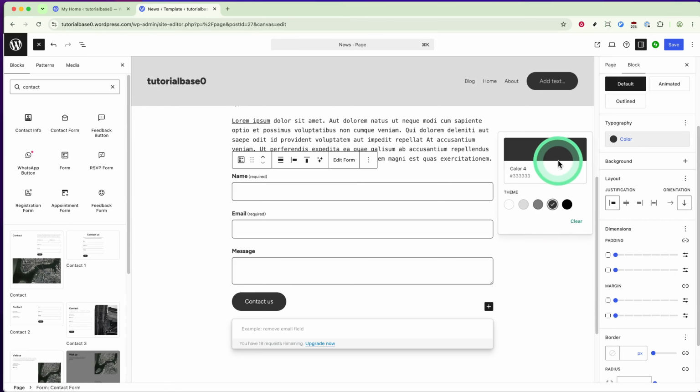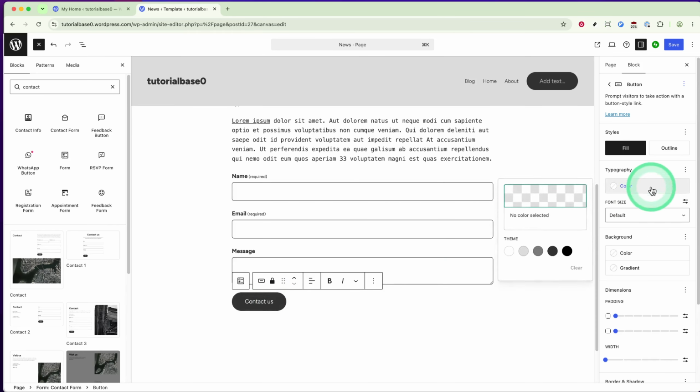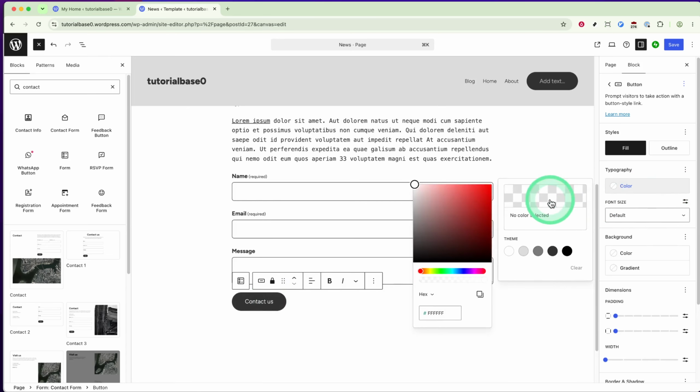And that's it. You've now successfully added and styled a contact form in WordPress. With just a few clicks, you've created a form that's not only functional, but also visually appealing and perfectly integrated into your site. So now you know exactly how to style contact forms in WordPress to match your website's design.